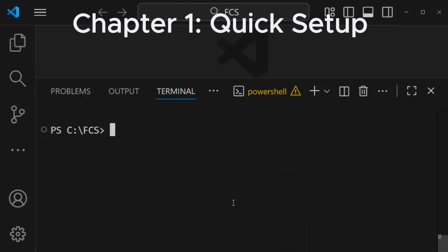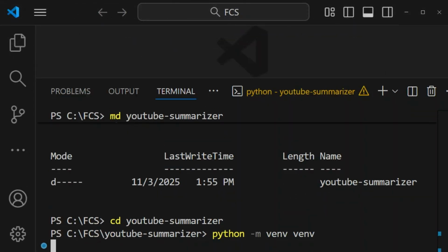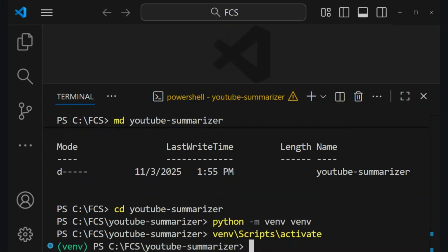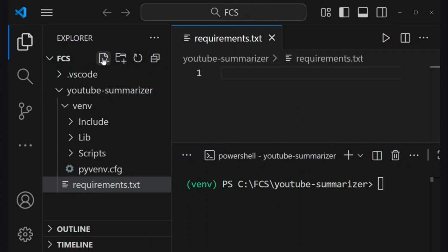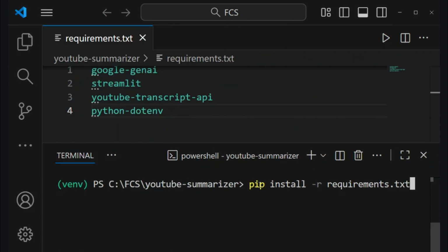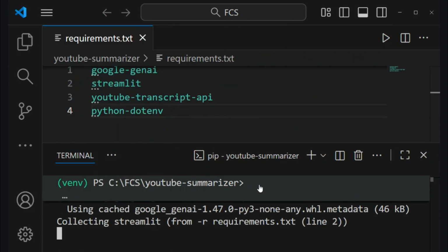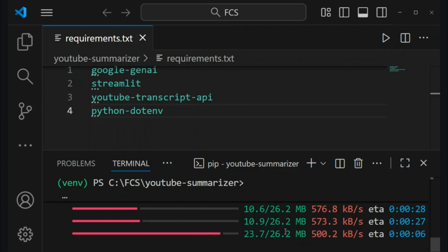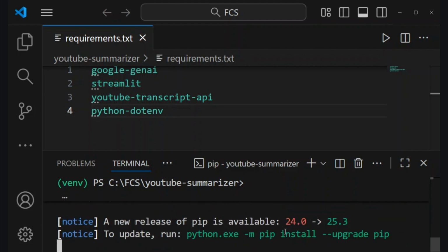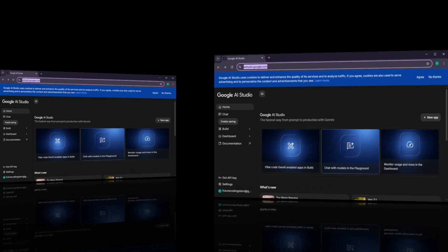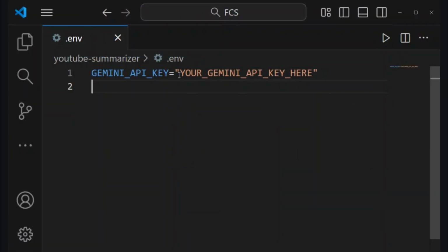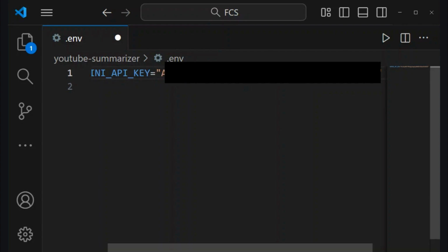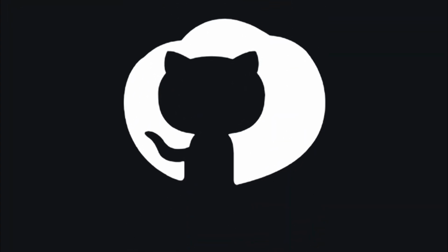First, let's quickly set up our workspace. Grab the code from the link below and open your terminal. We need 3 libraries: YouTube-transcript-api, the Google Gemini SDK, and Streamlit for the interface. Finally, set your API key as an environment variable so your agent can talk to the Gemini model. Setup complete. Let's code.